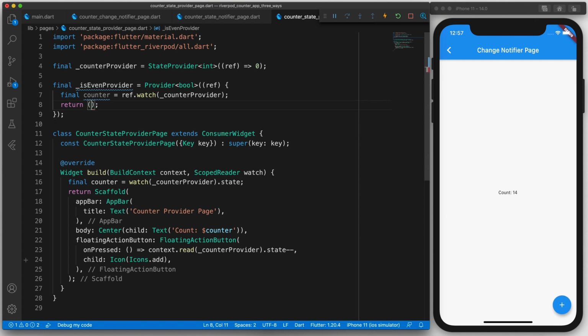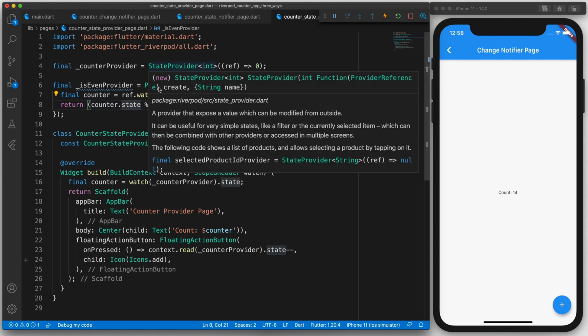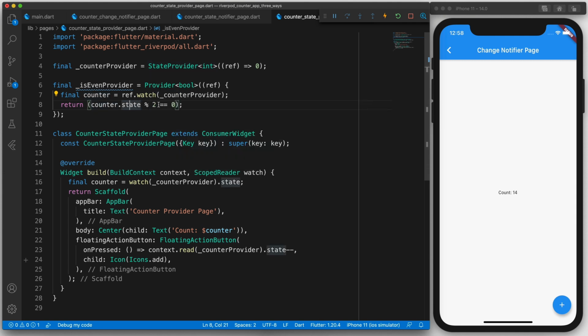And what we will do is a simple check to see if we divide this provider by 2, if the remainder value is equal to 0. And we're getting a warning over here because this counter is not state. So we just need to say counter.state, so we get the state of this value. And if it is divided by 2 and it's equal to 0, we will return true, otherwise false.